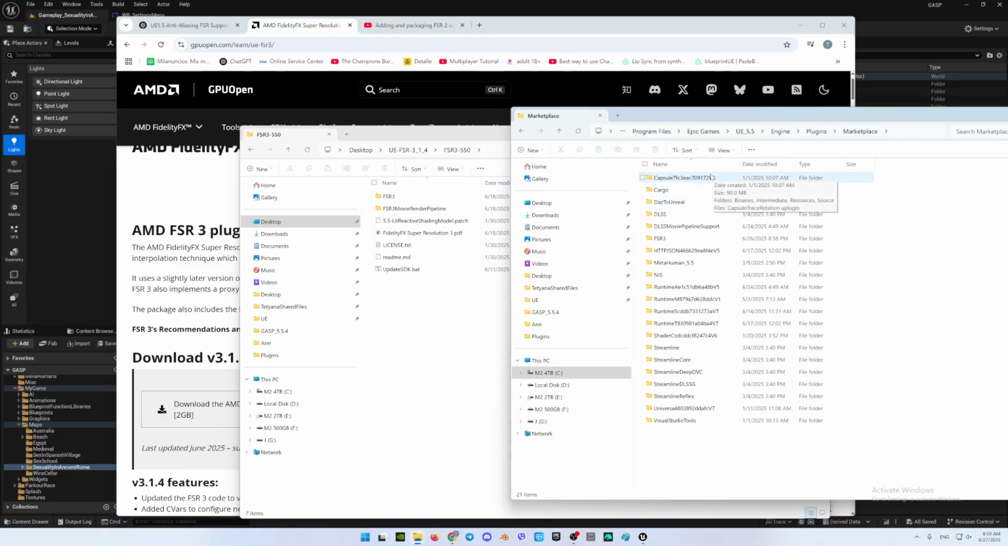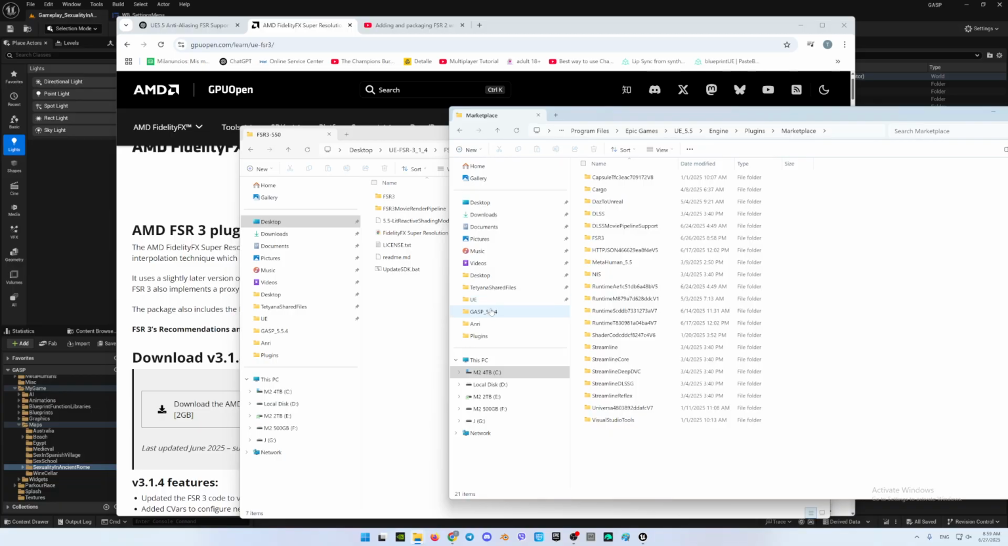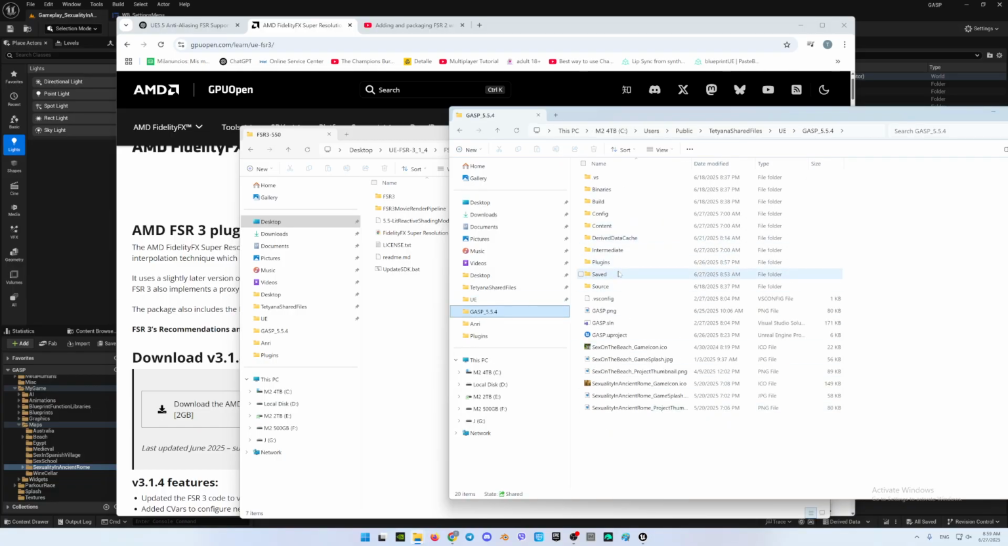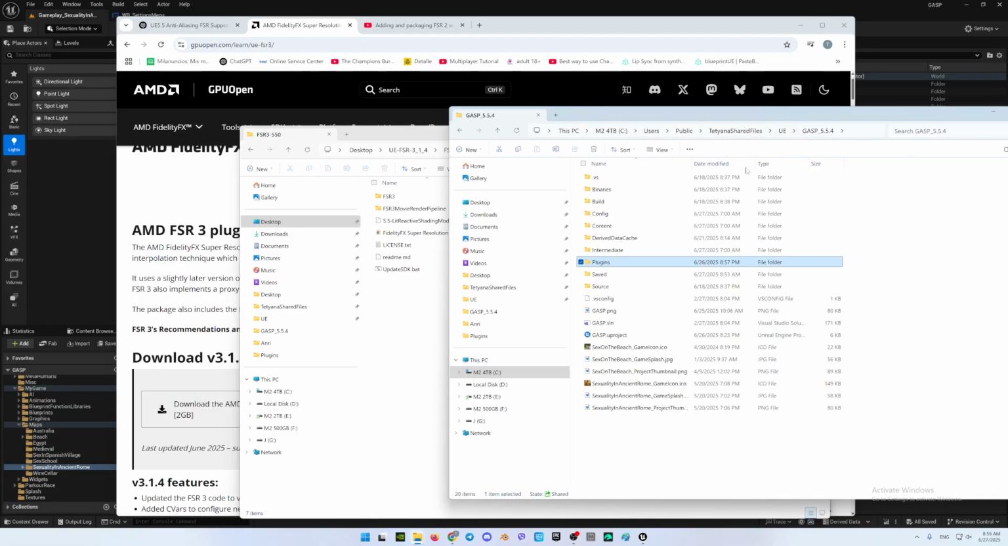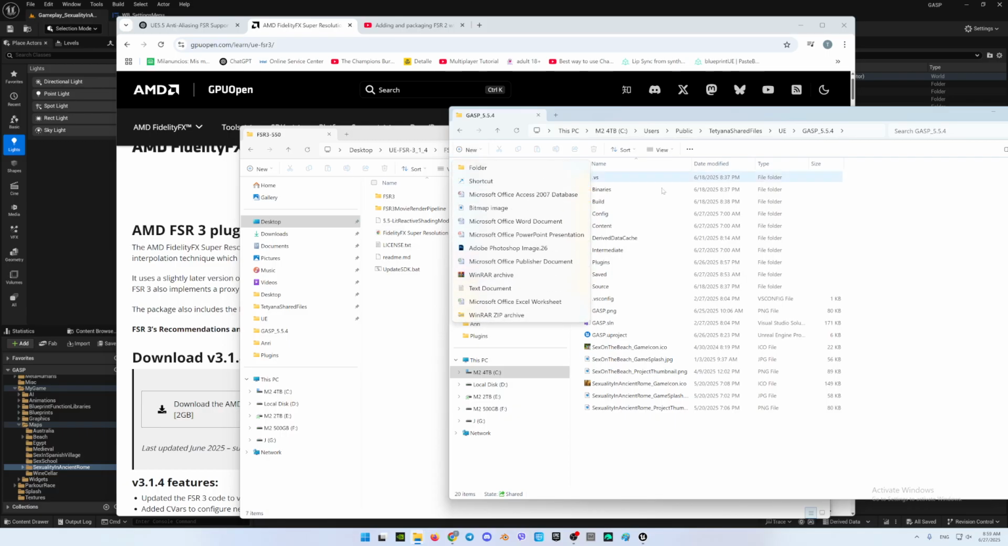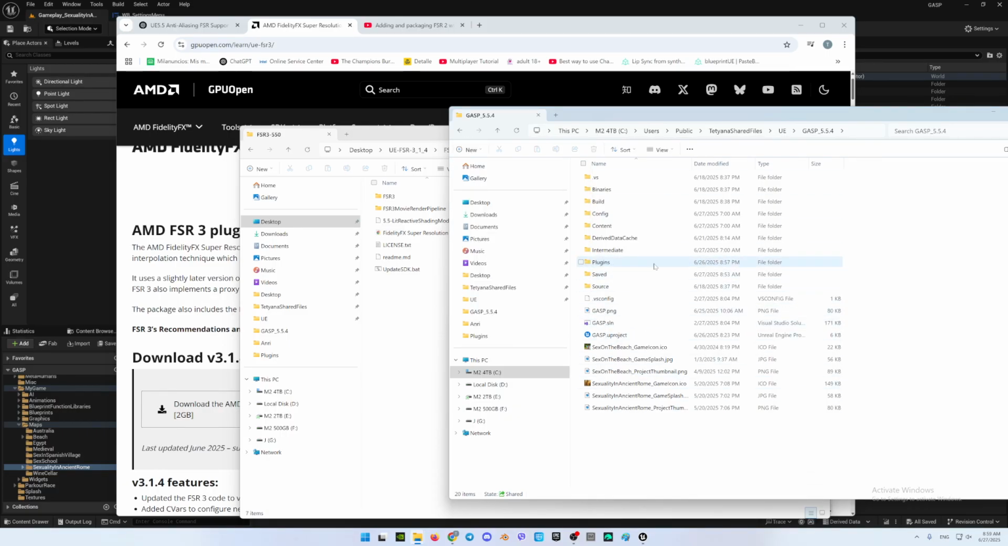Another way is to go to your project folder. In the project folder, create the folder plugins and put it over here. So the same FSR3, you will just copy and paste into the plugins folder of your project. If you don't have this folder in the project, this is very easy. Simply create a new folder, name it plugins, and copy and paste it over there.